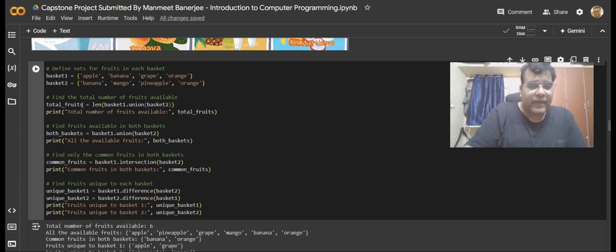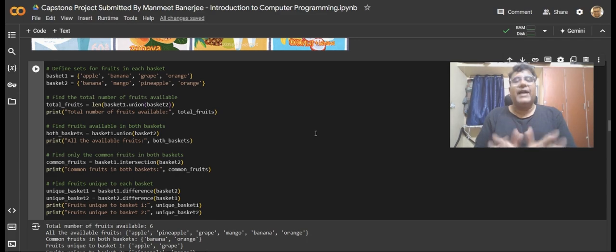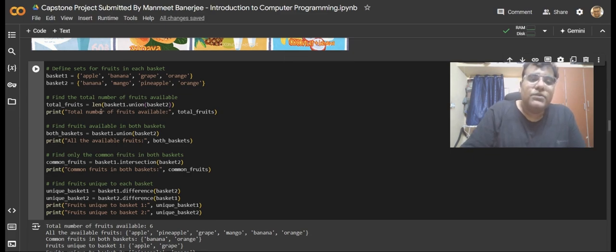Now, to find out the total fruits, we have to use the len function. The len function will give us the count of total fruits. To do that, we have to add both the baskets. For sets, to add two sets, we will use a union function. The function which should be used to add both the baskets is called union. So what I've done, I have used basket one dot union bracket basket two. So this will add basket one and basket two, and after adding that, it will find the total count of the elements present in the basket.